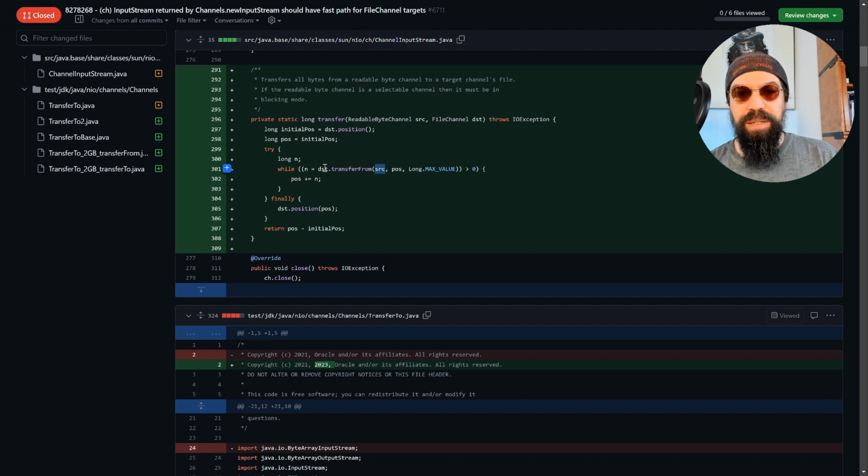So we tell the file channel to transfer bytes from the source starting at the initial position. The initial position is queried by dst.position, and we try to move as much as we can in a single batch, though certainly we may transfer fewer bytes. So we get here the number of transferred bytes, and when that number is larger than 0, we sum it up and we start another turn.